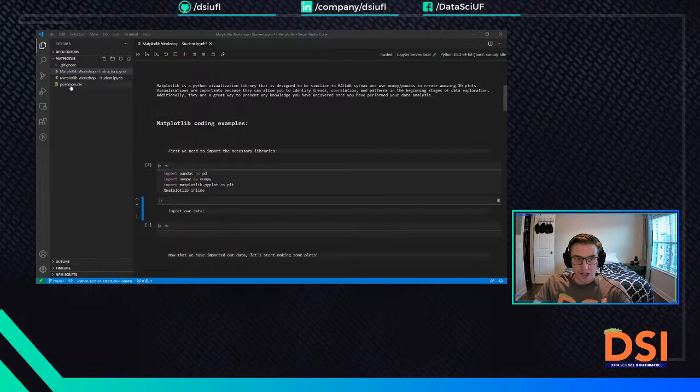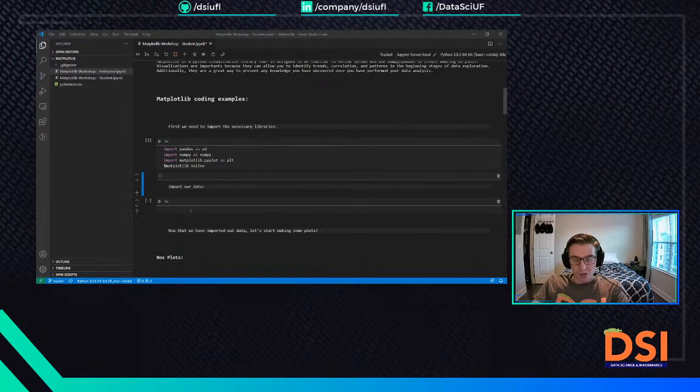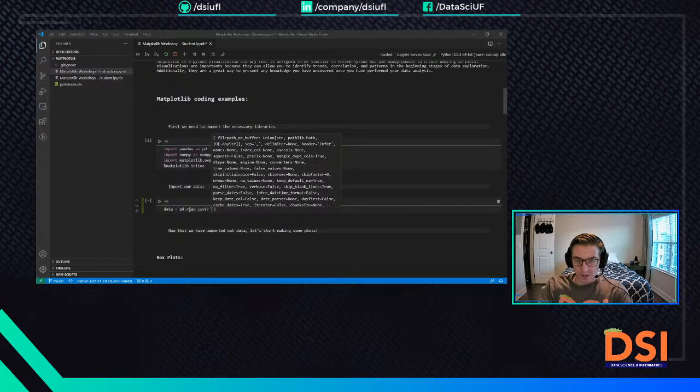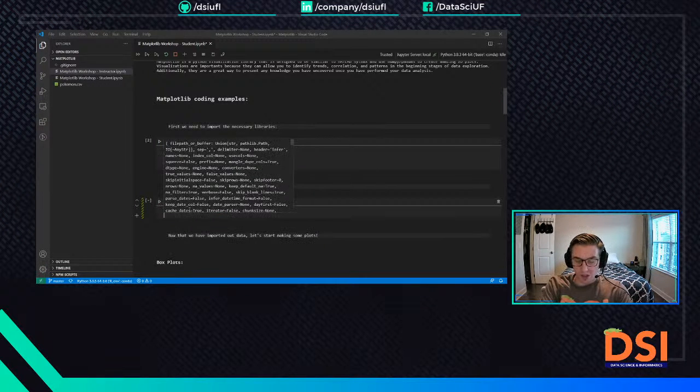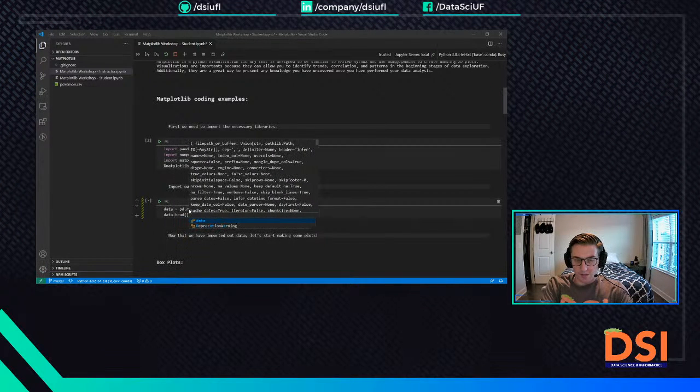If you also notice here, we have this Pokemon CSV. This is the data we'll be visualizing. You can do this with any data set, it's not just Pokemon, so feel free to use a different data set if you have one. To import the data, it's a basic command: data equals pandas read_csv, and we're going to read Pokemon.csv. Then I just want to show the beginning of it, so I'll do data.head.